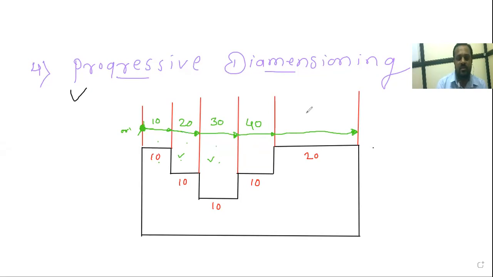Yes, 60. This system is called the progressive dimension. Understood? It is called the progressive dimension. Okay, now this point is complete.